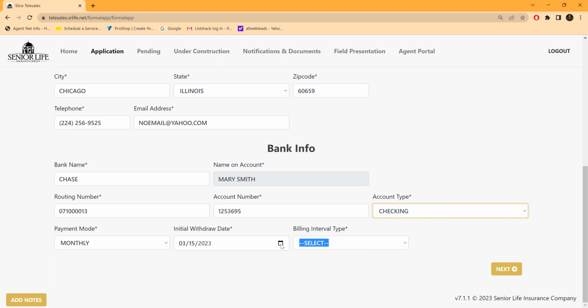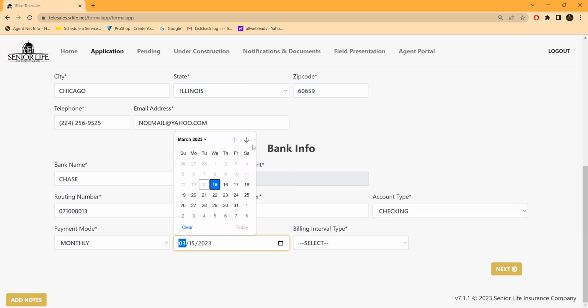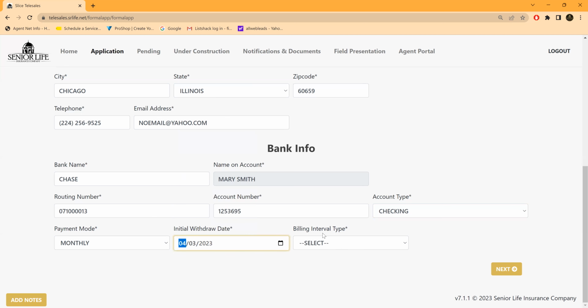Initial withdrawal. Okay, I'm going to change that. I'm going to change it to April, and the 3rd is on a Monday. And then when do they want the recurring? Now, keep in mind too, if you future date a premium payment, you're not going to get paid for 2 weeks. So just keep that in mind. When possible, try to get it where you're collecting a premium sooner rather than later.